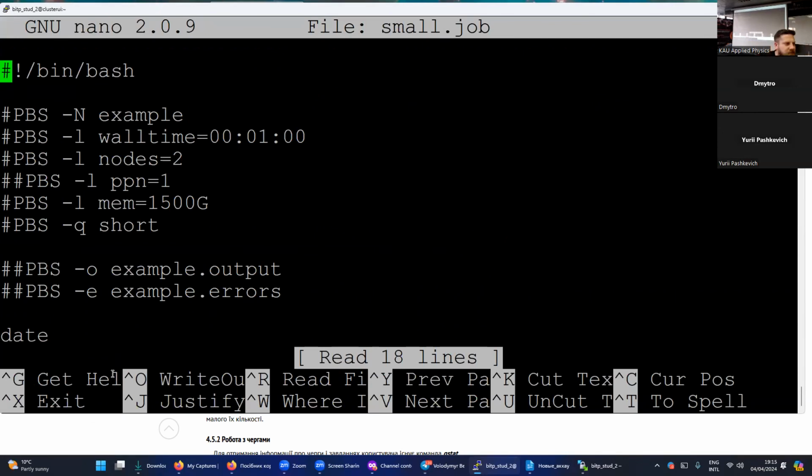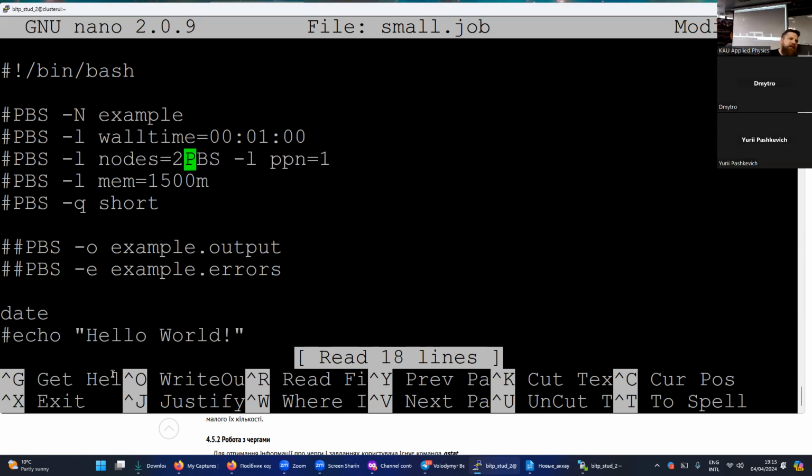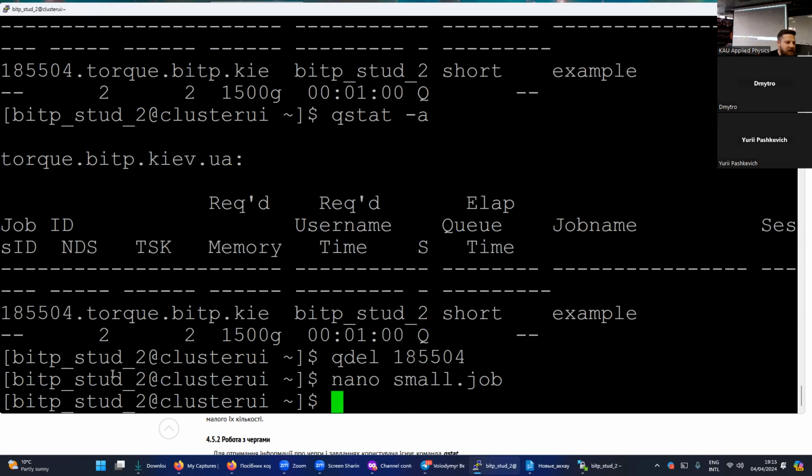I guess you had problems running all the scripts without commenting on the PPN. You should not split PPN and nodes. In one line, like this, with a semicolon. Yes, exactly, with a colon. Okay.